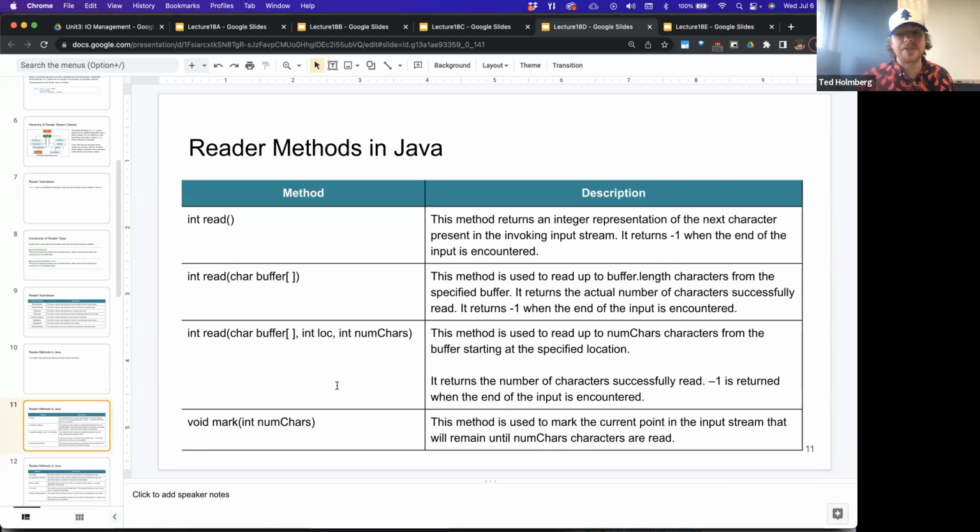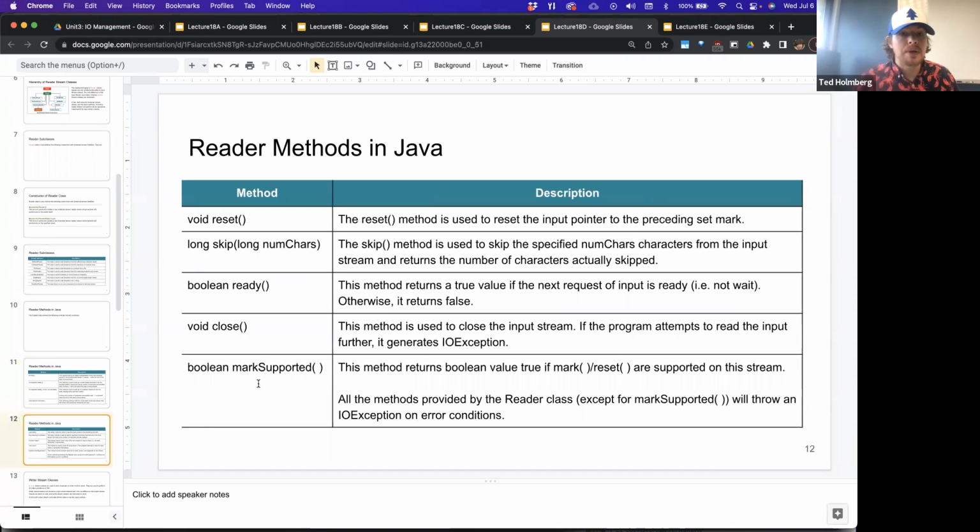We have a mark method. This method is used to mark the current point in the input stream that will remain until our number of characters are read. So we just know where in the input stream we're at. We have a reset, which is used to reset the input pointer to the preceding set mark. So again, reset, that's what the markSupported method is for that we talked about earlier.